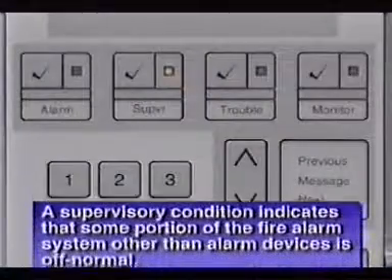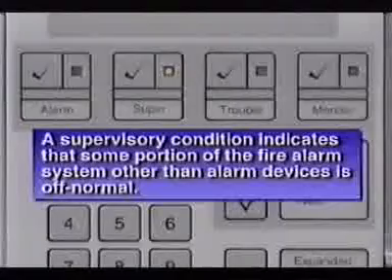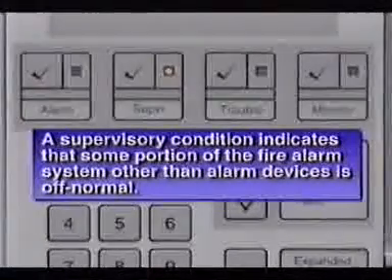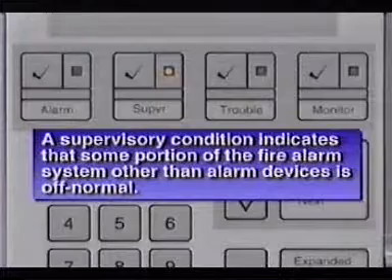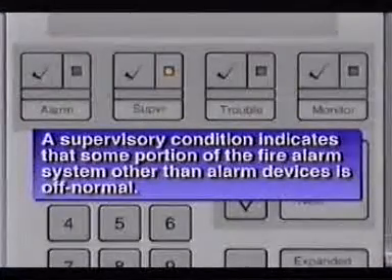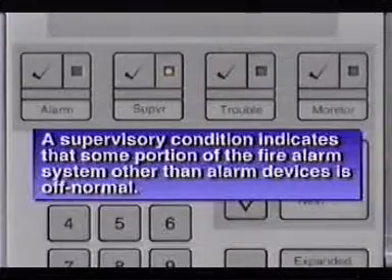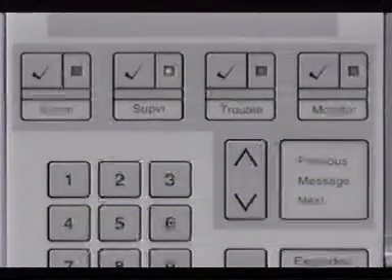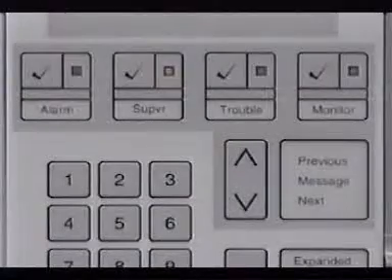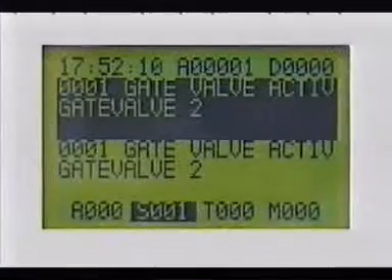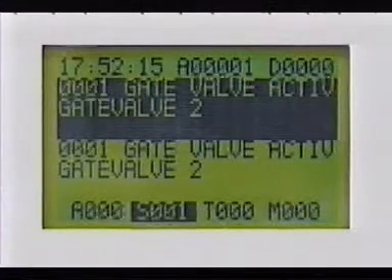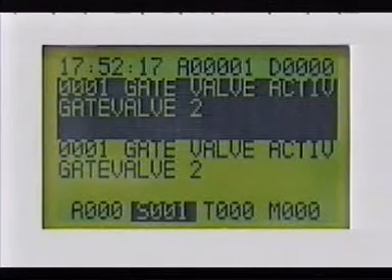The second mode of system operation we'll discuss is the supervisory mode. A supervisory condition indicates that some part of the fire protection system other than alarm devices is off normal. An example of this would be a closed sprinkler system valve. The supervisory condition will be indicated by the flashing yellow LED on the supervisory queue switch, and a message identifying the specific device or area that initiated the condition will appear on the display screen.